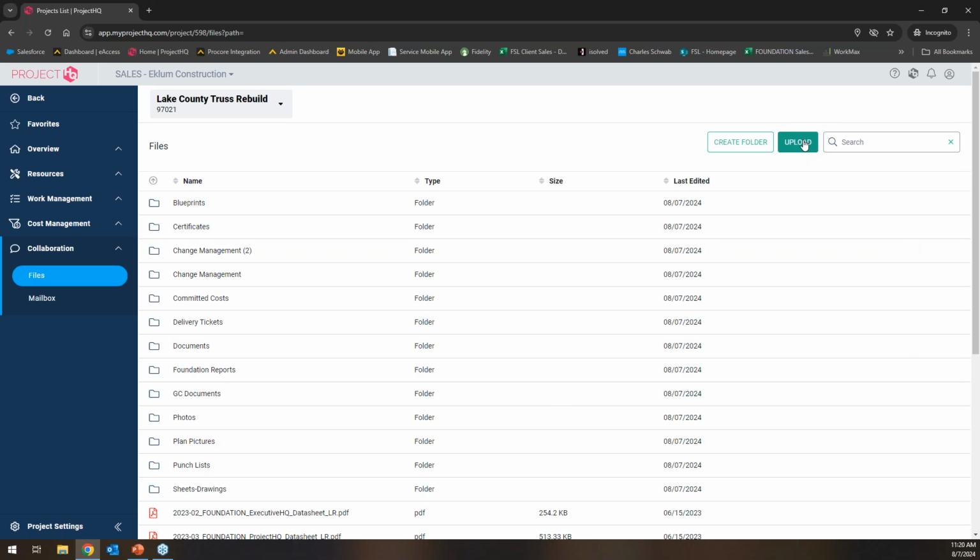You can also upload documents from here. You can create your own custom folders, like GC documents, plan pictures, sheets and drawings, delivery tickets. Those are all just examples of ones I've created over the years here. So you can basically create your own organization tree to store different documents.